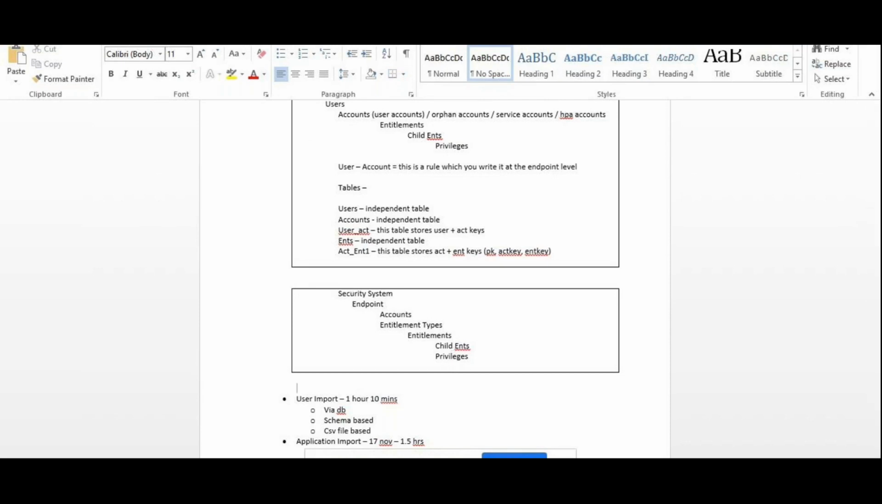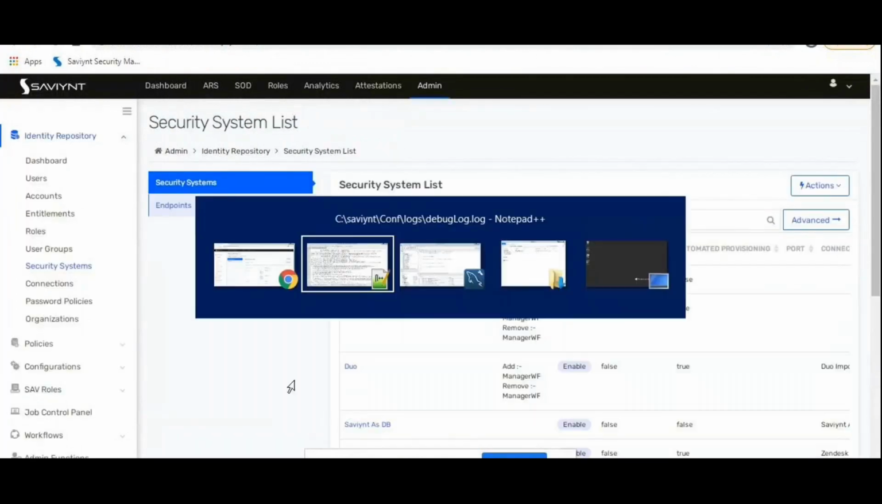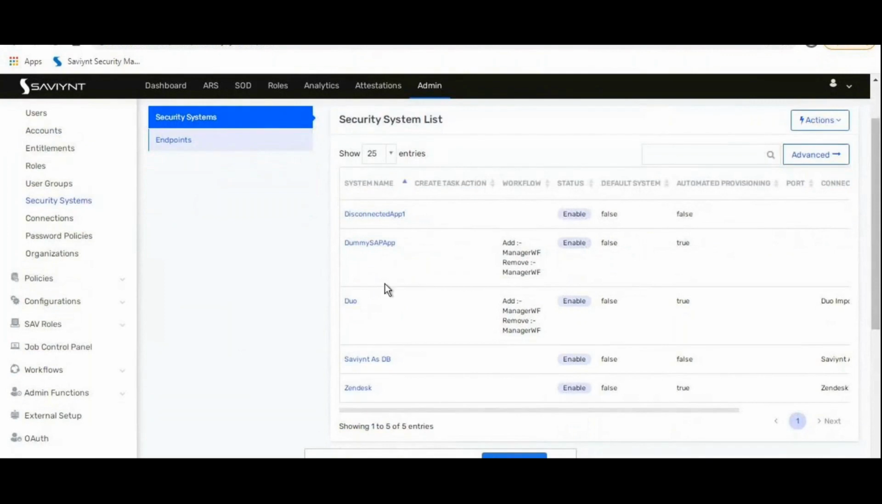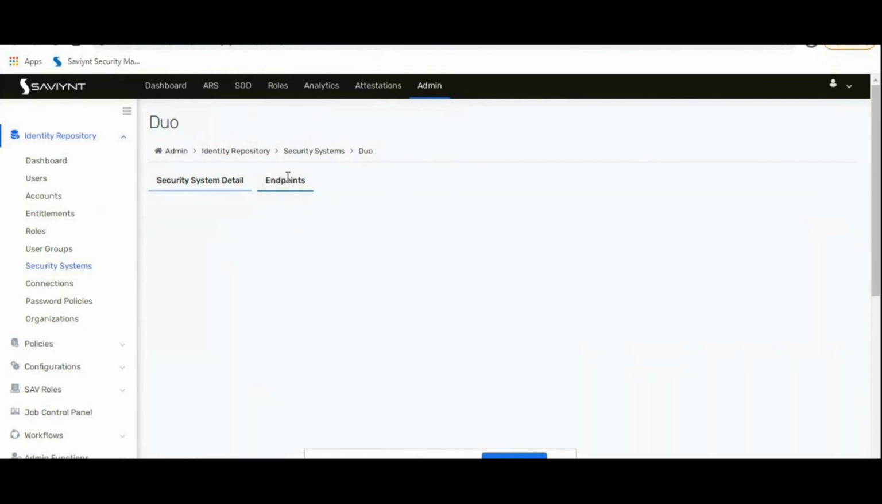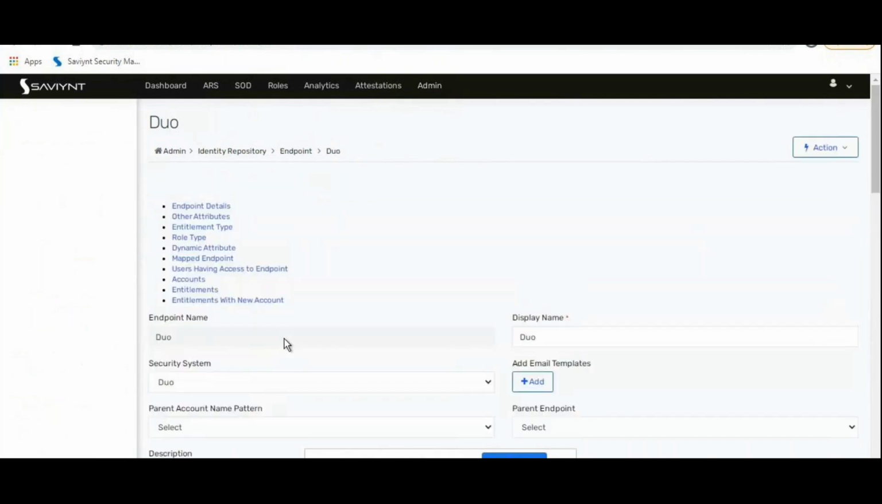Let me show you a quick example. Connections are obviously part and parcel of this entire implementation. But after the connection, what is the setup? Say I have a connection to a security system called DO. My security system will not have any references to it apart from a connection. If it's a disconnected application, I'll not even have a connection. Inside my security system, I will have an endpoint, which is one level down. I click on my endpoint.